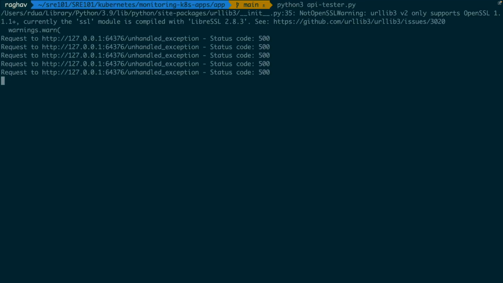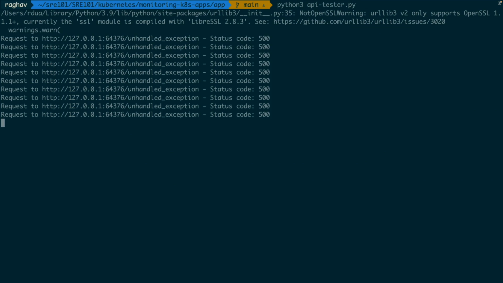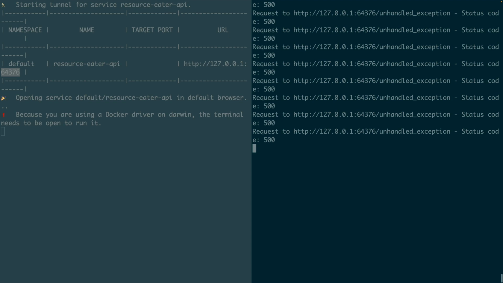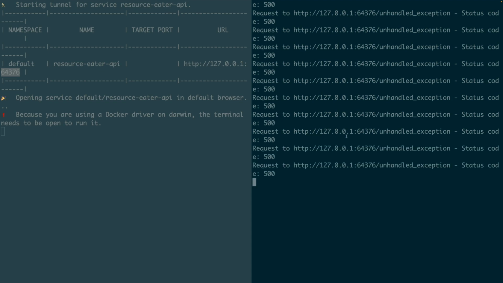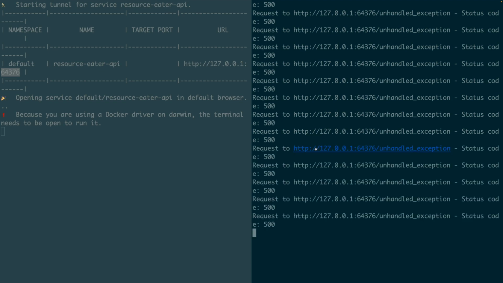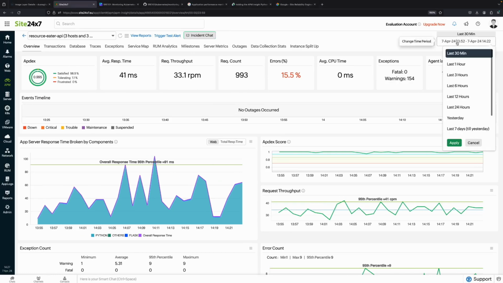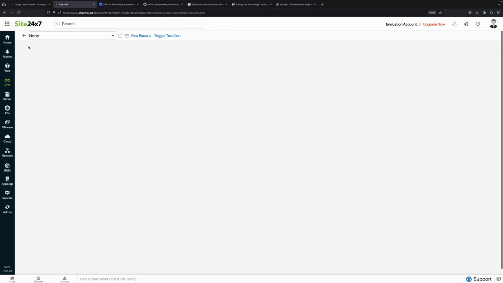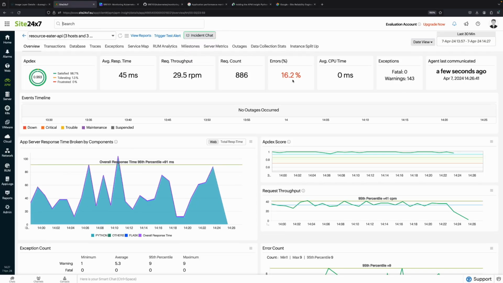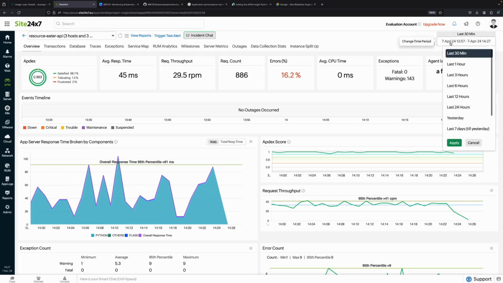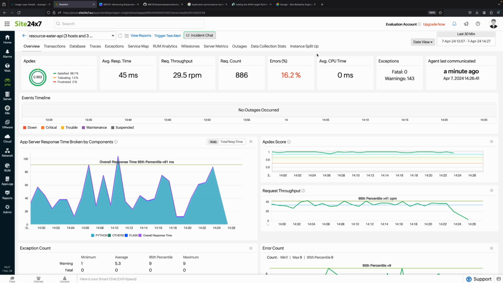Yeah. And now the API tester only makes one kind of request, the unhandled exception API endpoint, and that will always return 500. It will suddenly start increasing my error rate. Let's see if that happens. Yeah, the error rate is already increasing. In another 1 minute, I will actually start getting alerted on this.